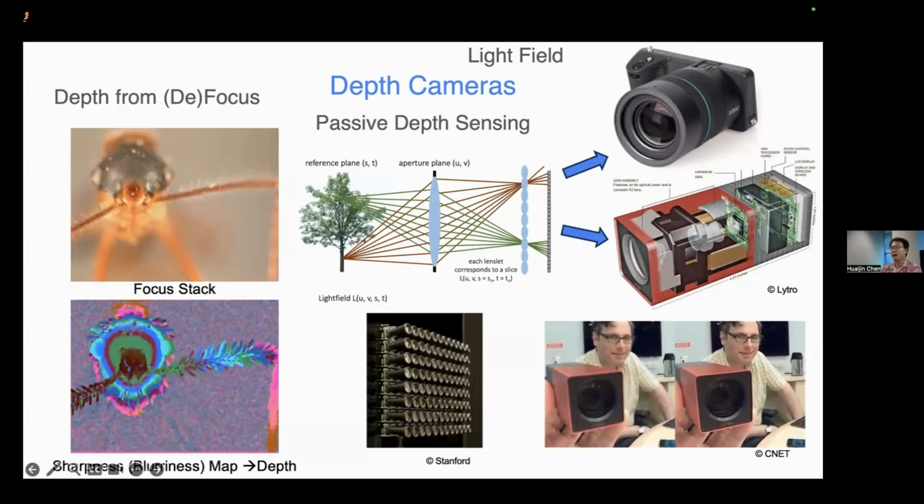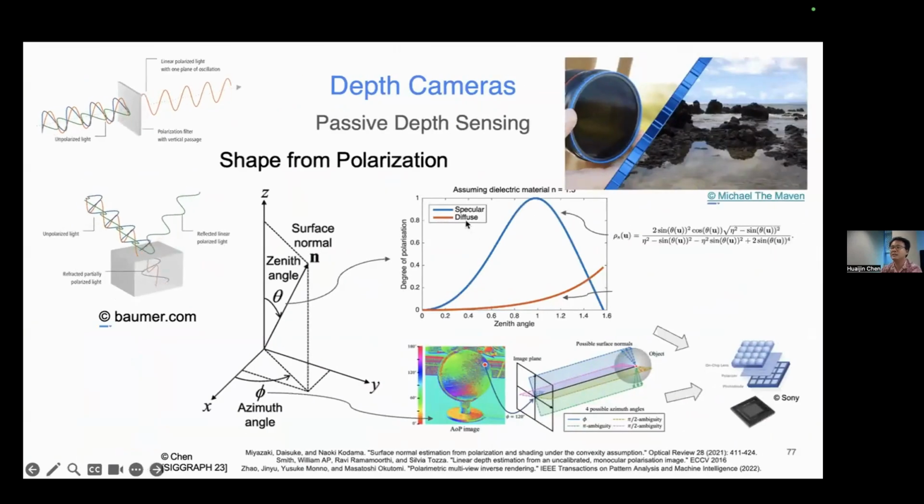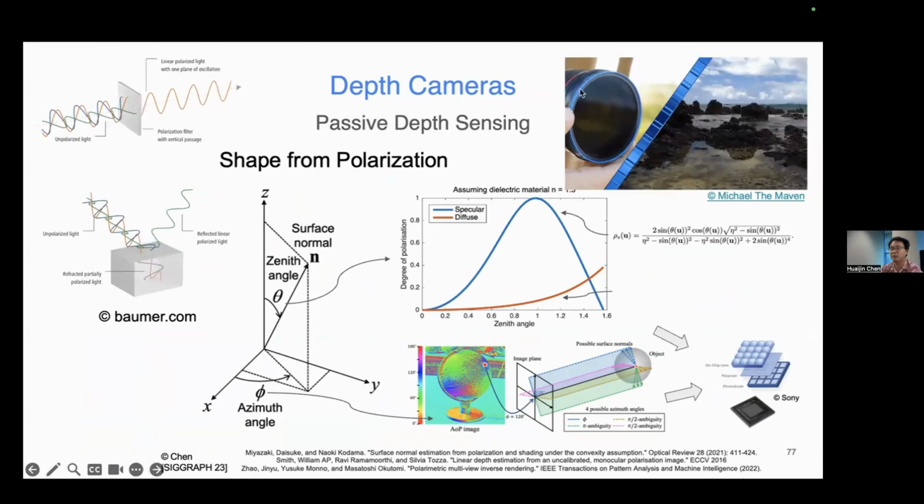Okay. And lastly, on the passive depth sensing side, you also have shape from polarization. As you probably have done photography before, right? Some people will put a polarization filter in front of a camera, which allows them to enhance the color or reduce the reflection, right?